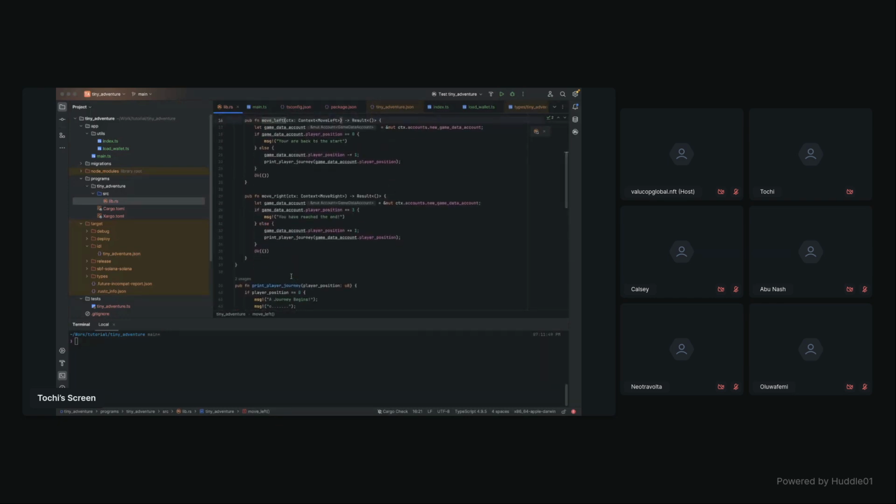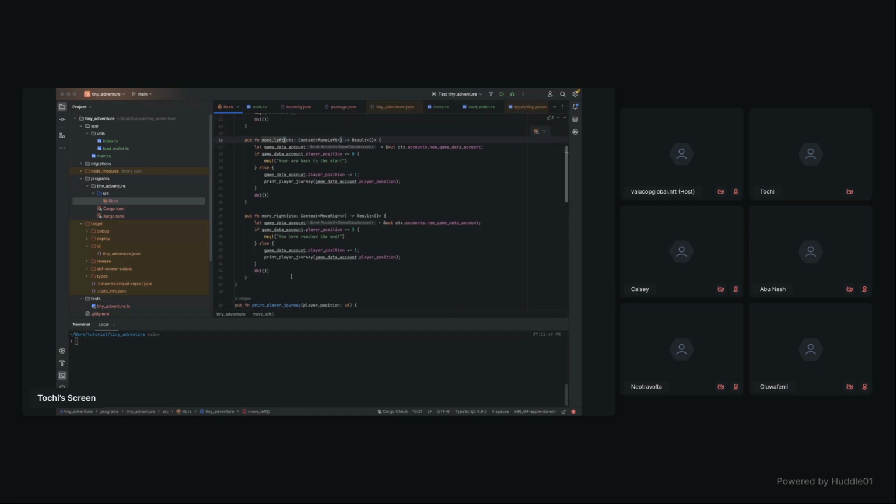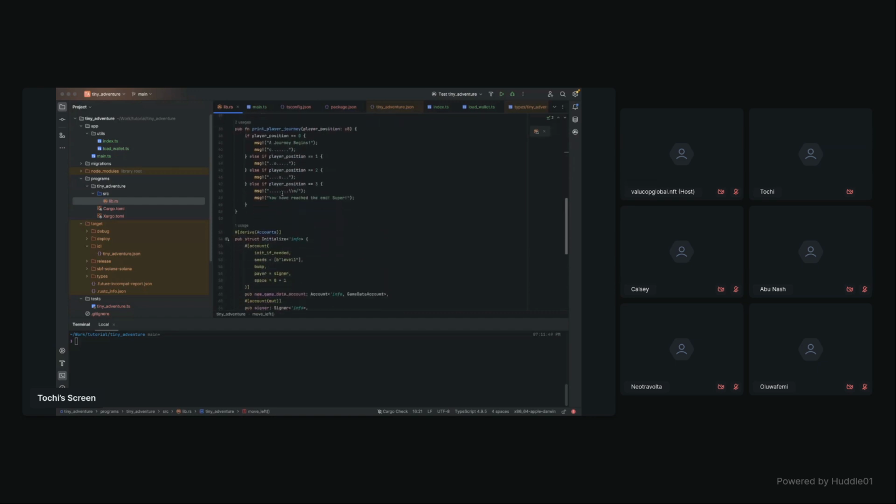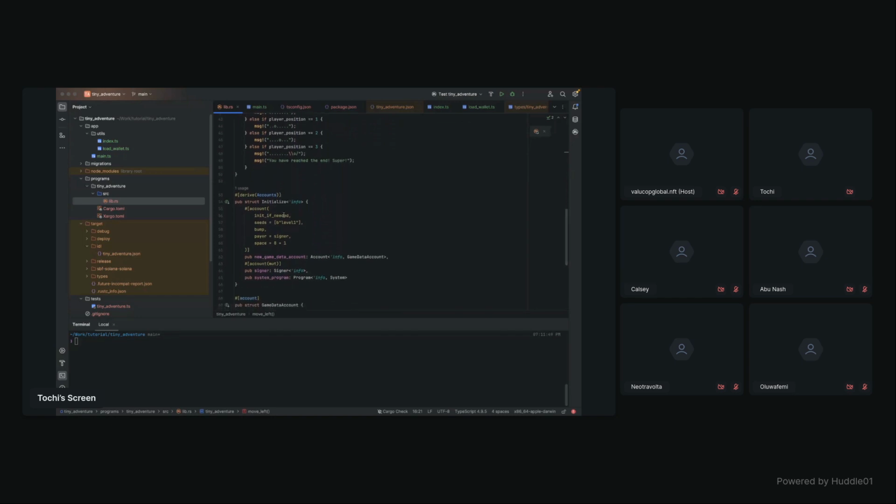Secondly, you need a place to store that data, that is the state of the position of this circle on the blockchain. If you remember, last time I said data are stored in PDAs, that is program derived accounts. So I'll show you how PDAs are created.